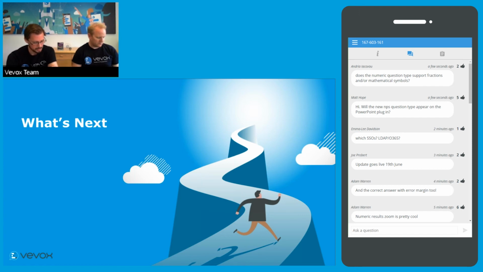And linked into that as well, and hopefully music to many ears out there, we're pleased to say that we are also now focusing on making a PowerPoint add-in compatible with Mac. Now, it will be inherently different to the current PowerPoint add-in we have on Windows machines, but it will be more based around that presentation view that we've just seen, and it will give you the ability to use Vevox through PowerPoint, whether you're on a Mac or a Windows-based machine.